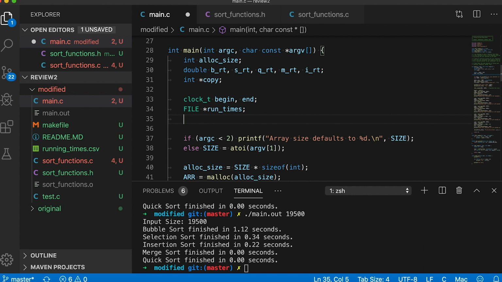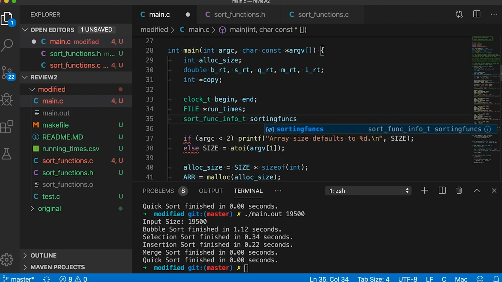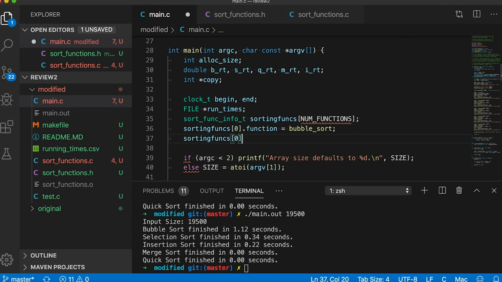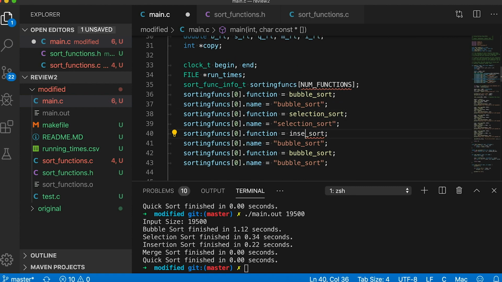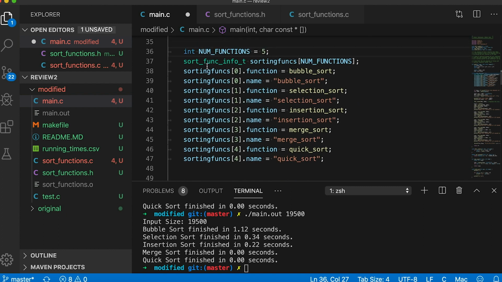Okay, now let's go back to main and see what we can do with our code now that our functions all look the same. So first, I'm going to declare an array of those sortfuncInfo_ts. This is going to be all my sorting functions because I just really want all of these things to be in an array that then I can run through in a loop. And I initialize my array of structs to contain all of my sorting functions and their names. And then, of course, I need to define this numFunctions variable just to keep track of how many functions I'm dealing with. And I'll come back to that later.